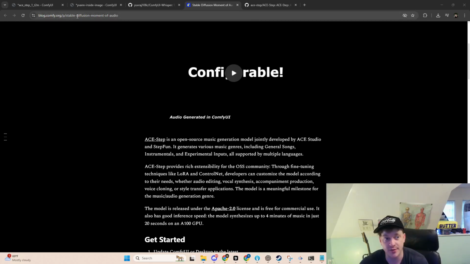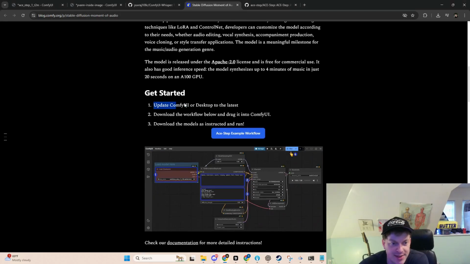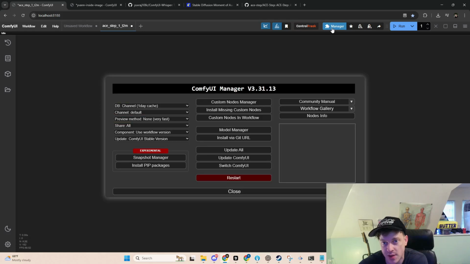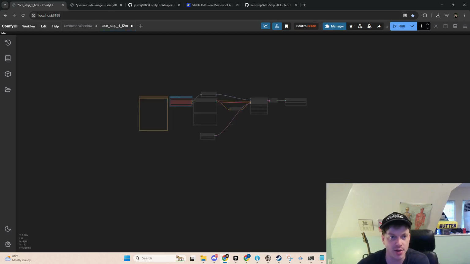It's based on this blog post by the Comfy team. I will link it in the description. Here we find the basic instructions, which are pretty simple. First, we update ComfyUI. I'll show you how to do that. It's a few clicks. Go to the manager, click update ComfyUI. Once it's done updating, click restart. I've already done it, so I'm not going to do it again. But it should be as simple as that.